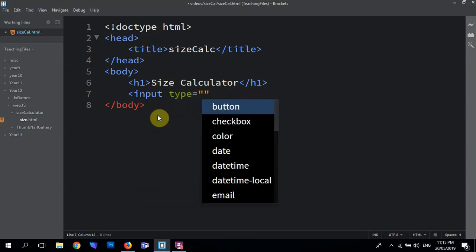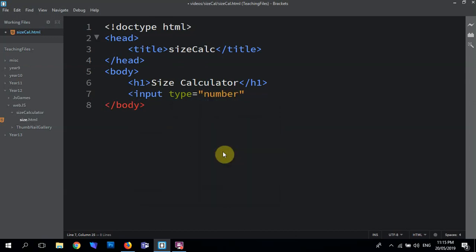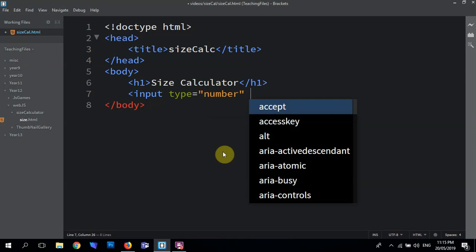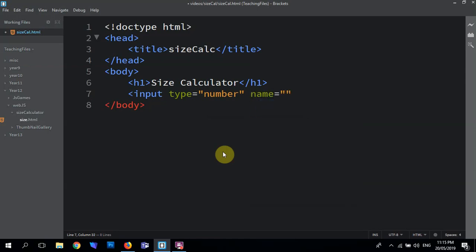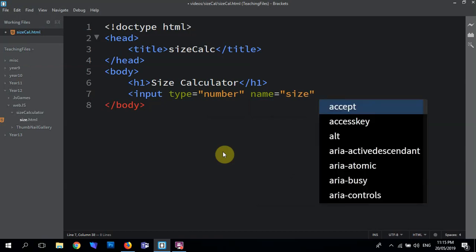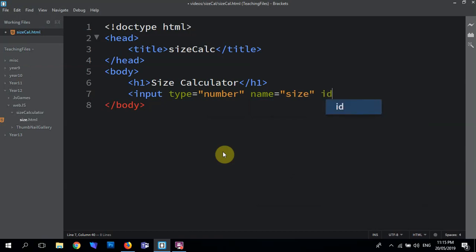Now the type of data I am collecting, you can do text, you can do a date, you can see down here, but we are going to do number. The name of it is going to be size, not that it's terribly important actually to use that. The main one that we're going to need is an ID, so that way we can, with JavaScript, grab the value by ID. So I'm going to call it size data because that's what it is.